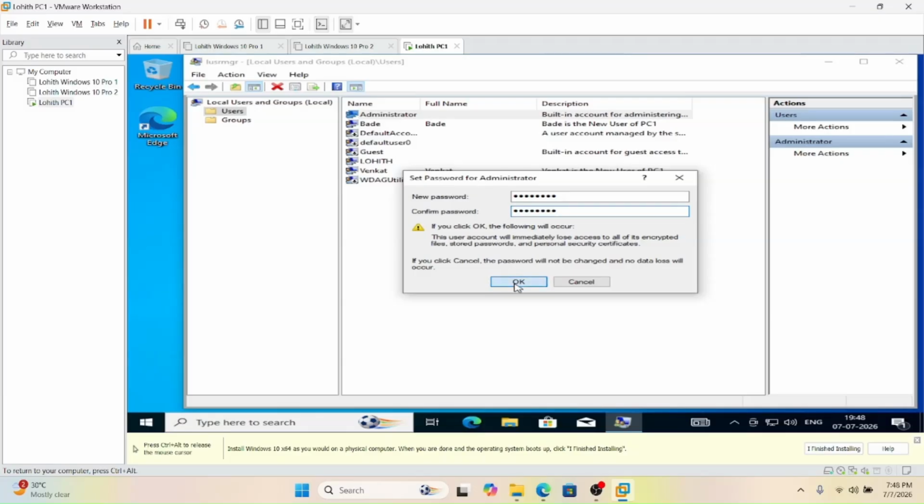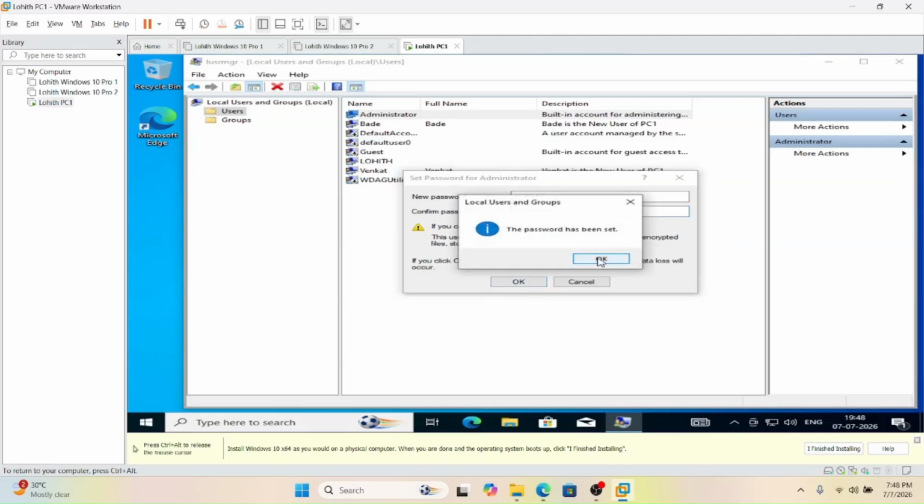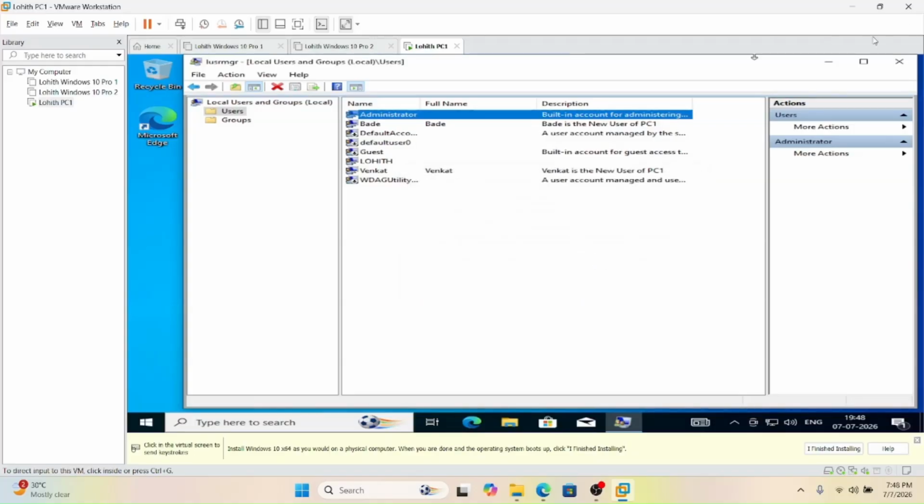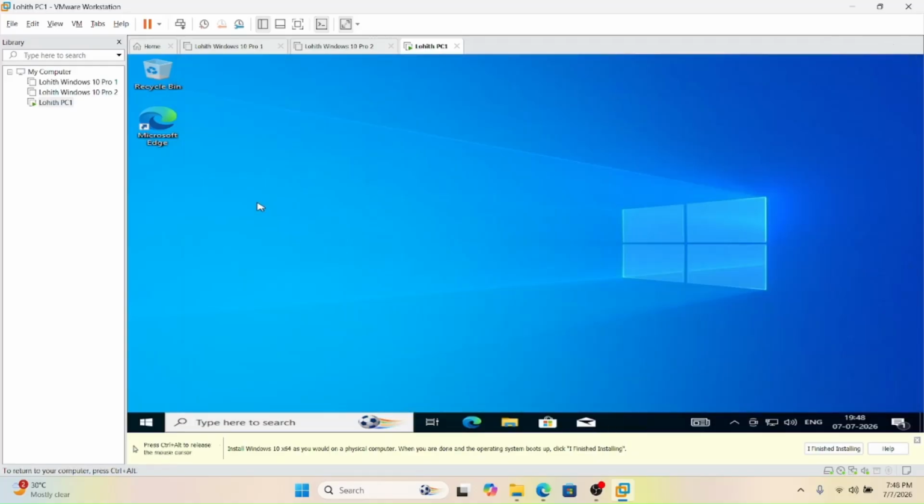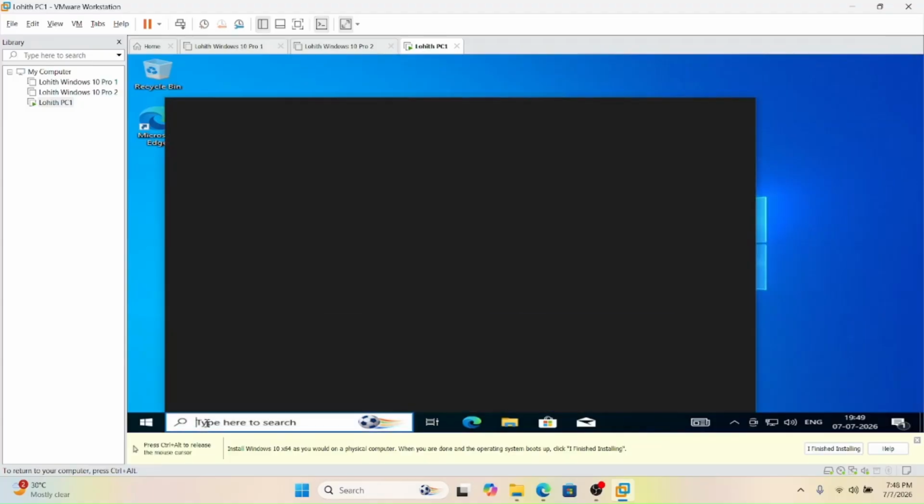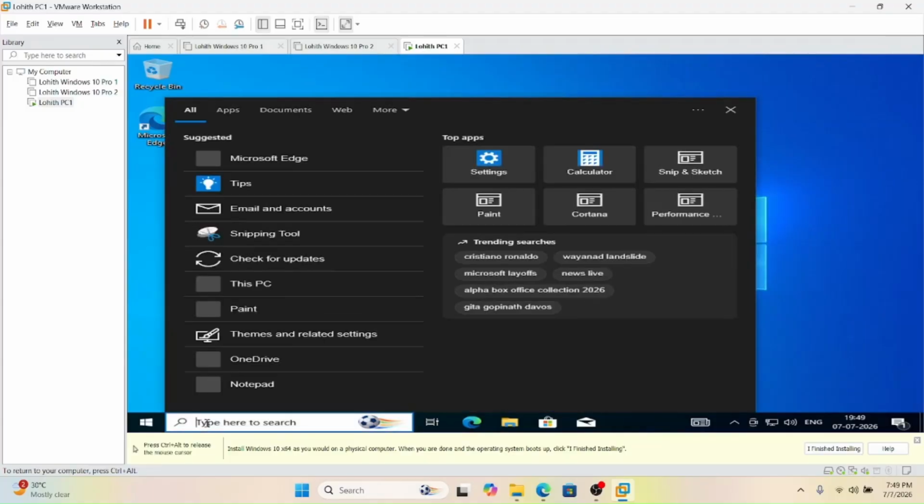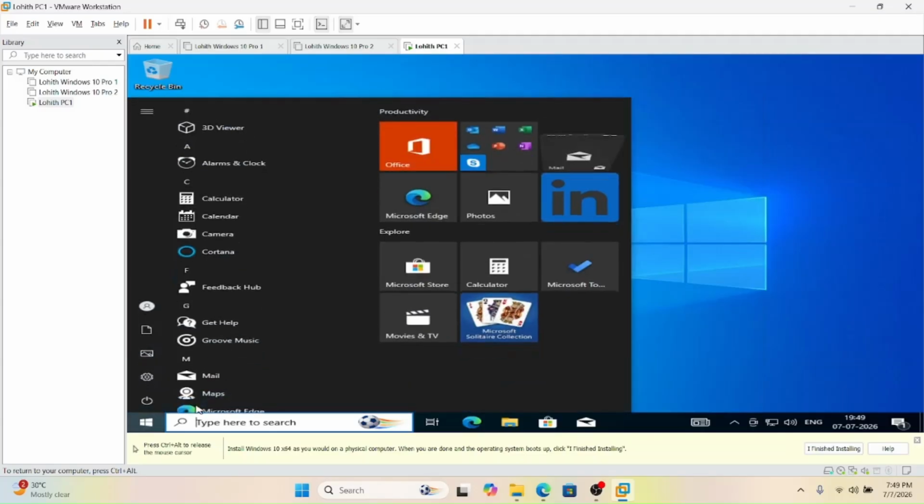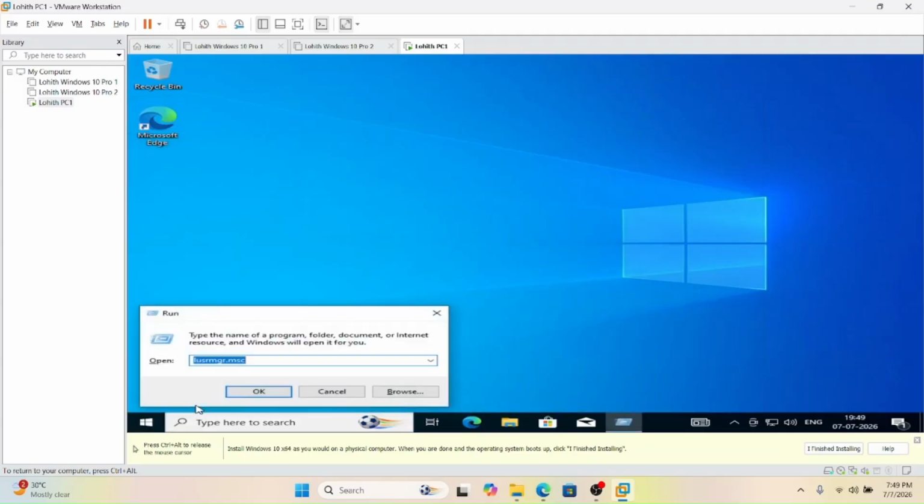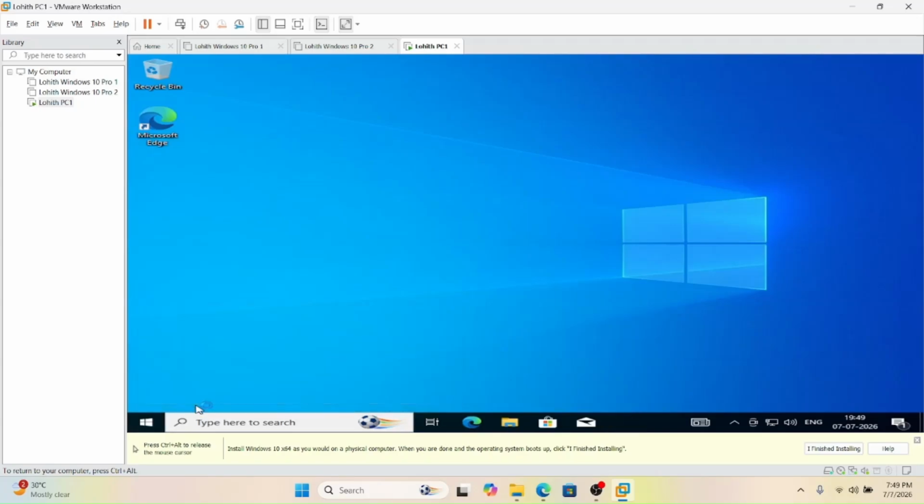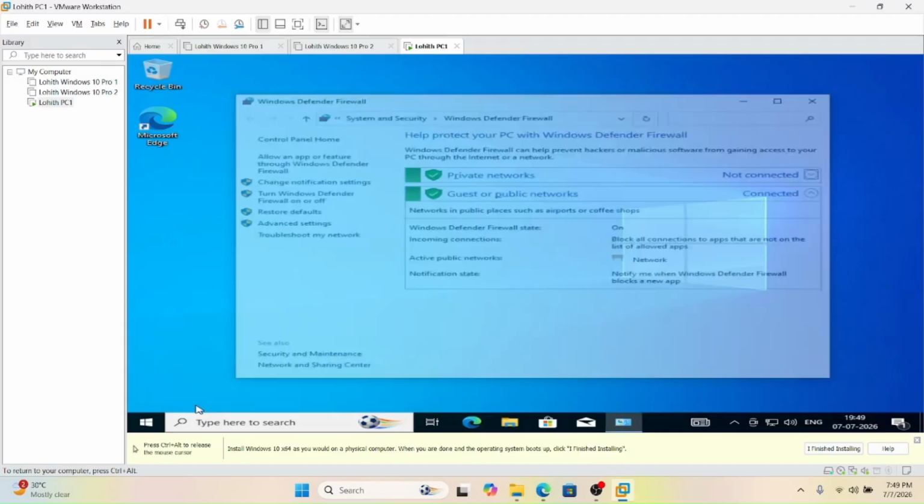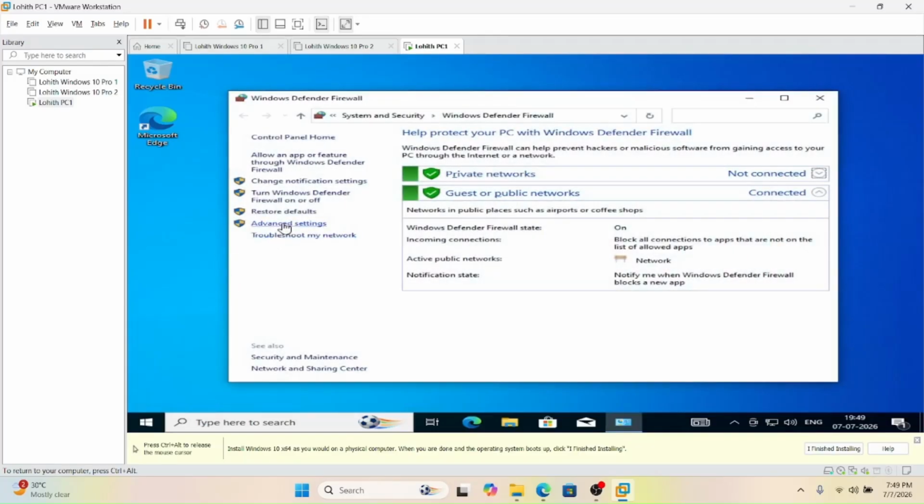Click on OK. Your password has been set. Click on OK, and after that you need to create the firewall settings. You need to enable the firewall settings. For firewall settings, you need to press Windows plus R and type firewall.cpl. In the firewall.cpl, you need to go to the advanced settings.